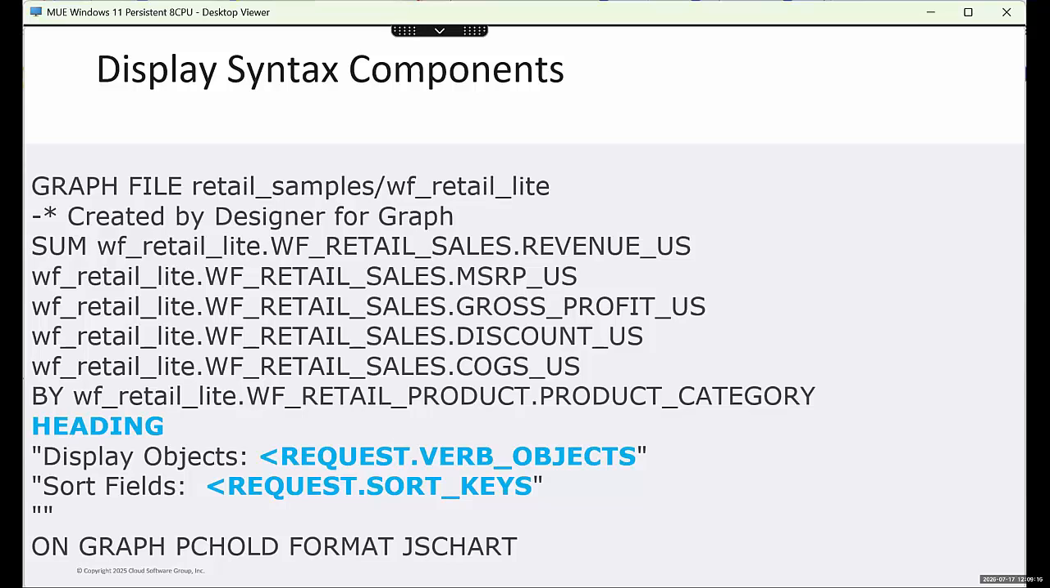You can see I'm going against WF Retail Light, and I'm summing revenue, MSRP, gross profit, discount, and cost of goods, and I'm doing it by product category. And then in the heading, I have display objects, and I'm referencing that display syntax component. I'm doing request.verb_objects to see the verb objects, and I'm doing request.sort_keys to see the sort fields.